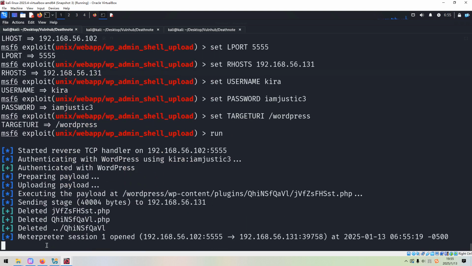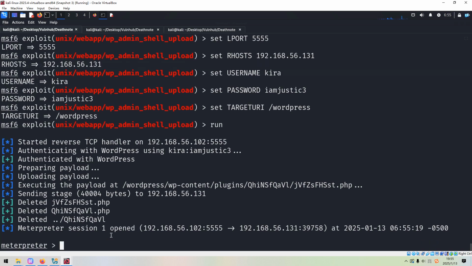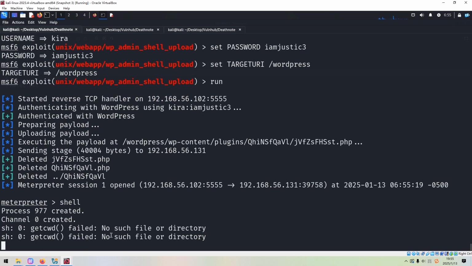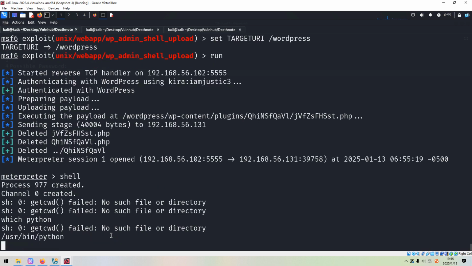I think it's working. Meterpreter session 1 opened. Fantastic, we have already got a Meterpreter session. If you want to get an interactive shell, we can run the command shell, and of course it isn't very good. So now we can use Python to spawn a much better shell. Python 2 is there. Import pty.